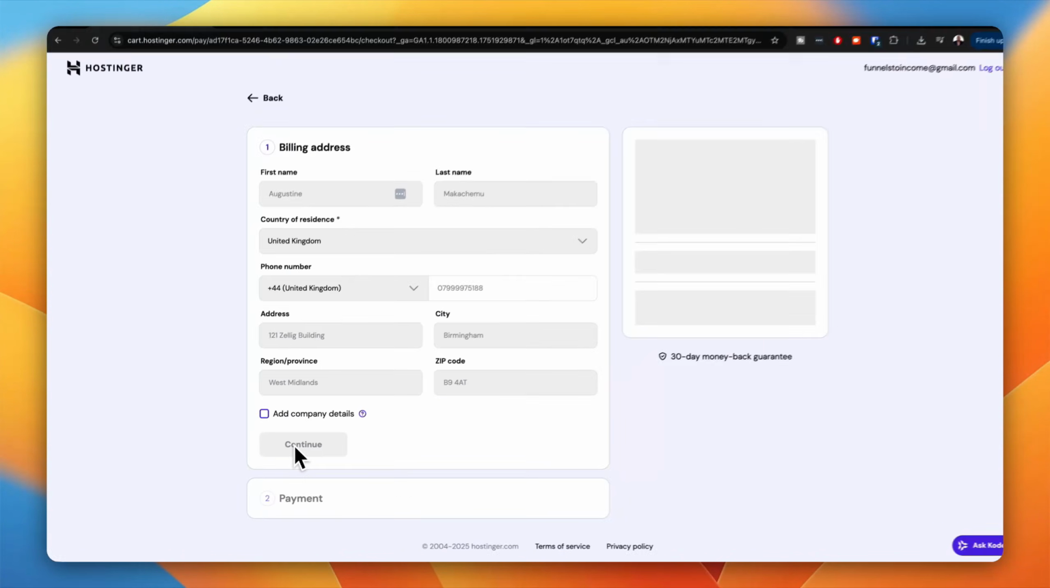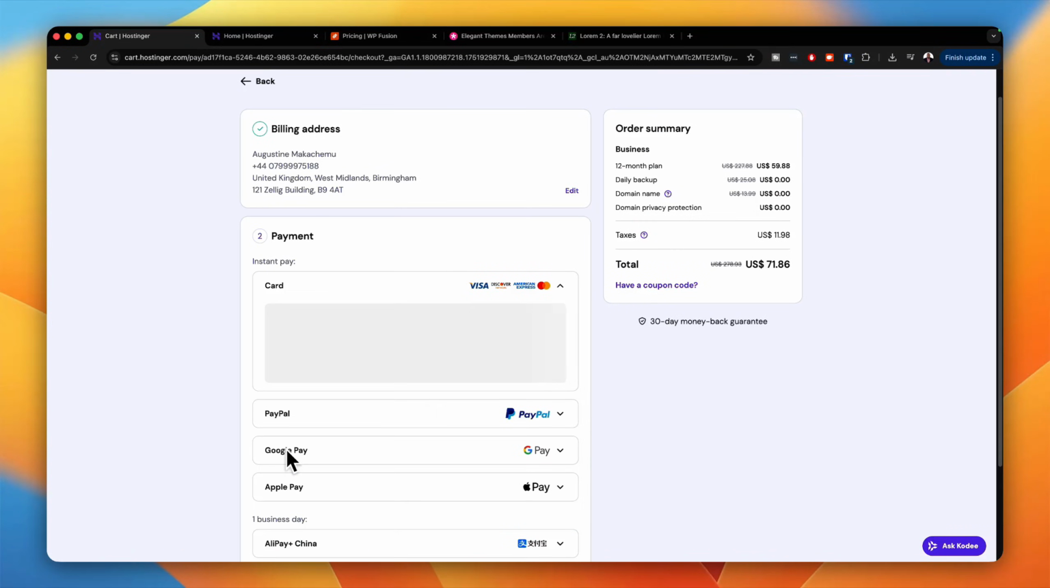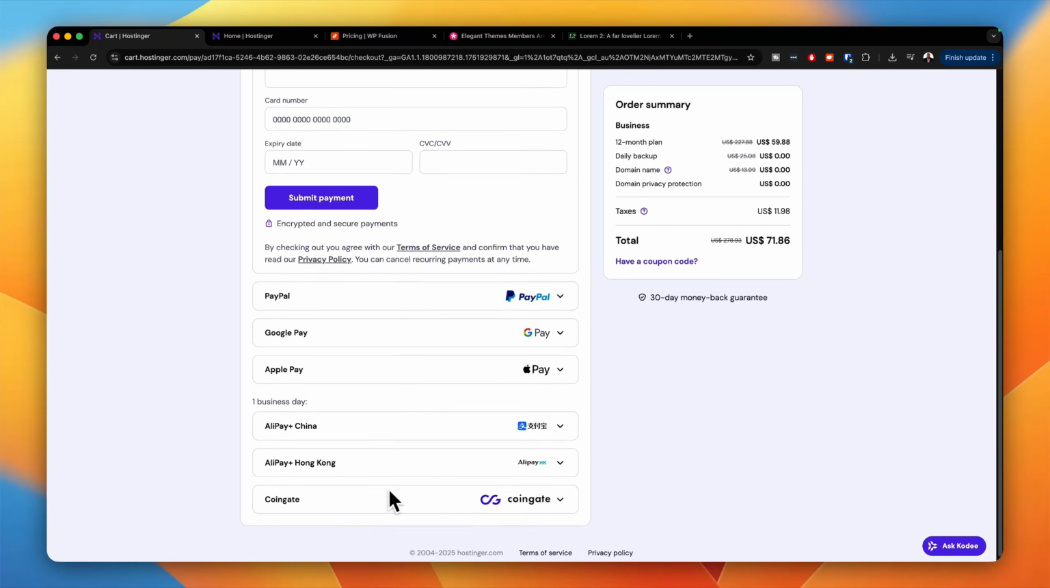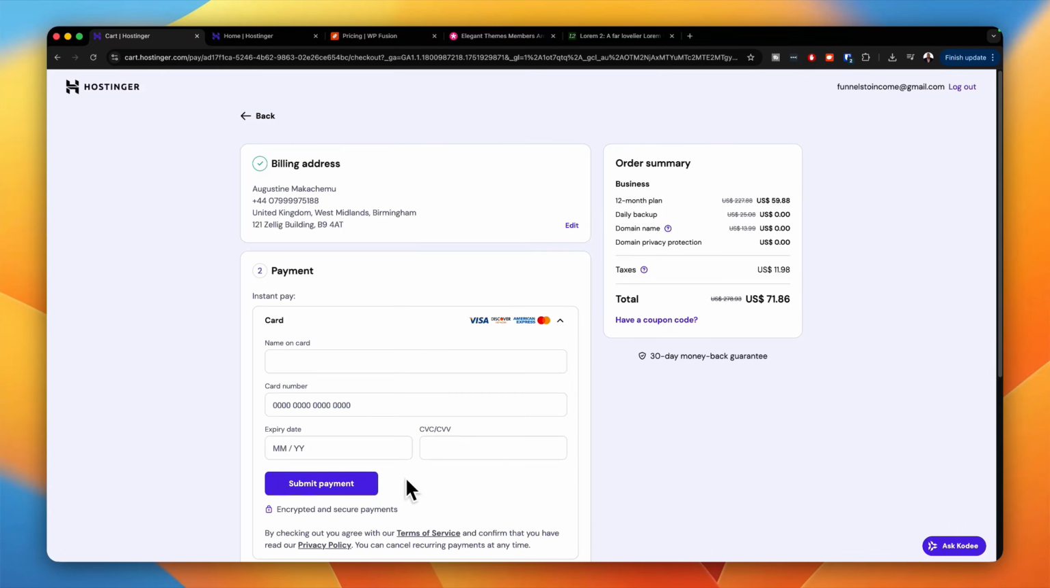And this now takes you to the page where you're about to make your payment. And there's so many payment options. So you have PayPal. You can even pay using your credit card here if you want to. And then there's PayPal, Google Pay, Apple Pay, and all these other ones if you need to use those.